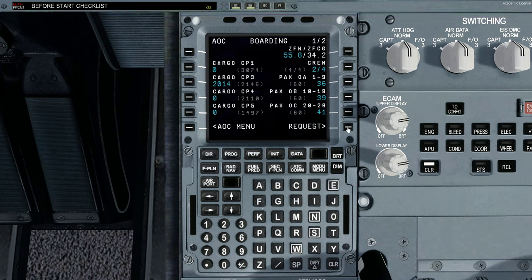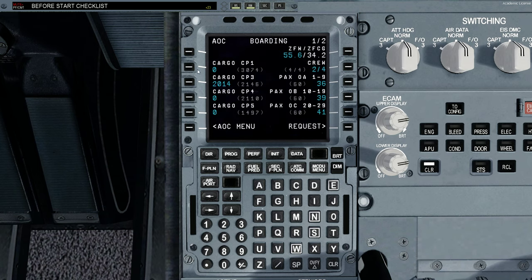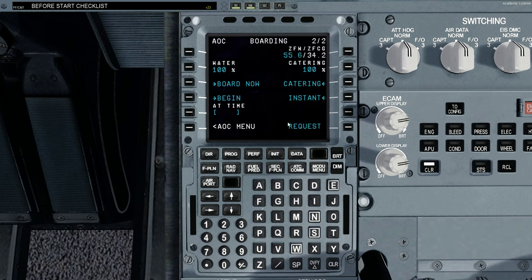Then we go to the boarding page, you go to request. Normally if you use PFPX, it's best to leave these values alone because the amount of passengers is already set perfectly according to PFPX, and the cargo as well. So I wouldn't change anything as long as the zero fuel weight is fine. Go to request, and if you're at your origin, but if you're at your base of the airline, which in this case it is, I would request catering.